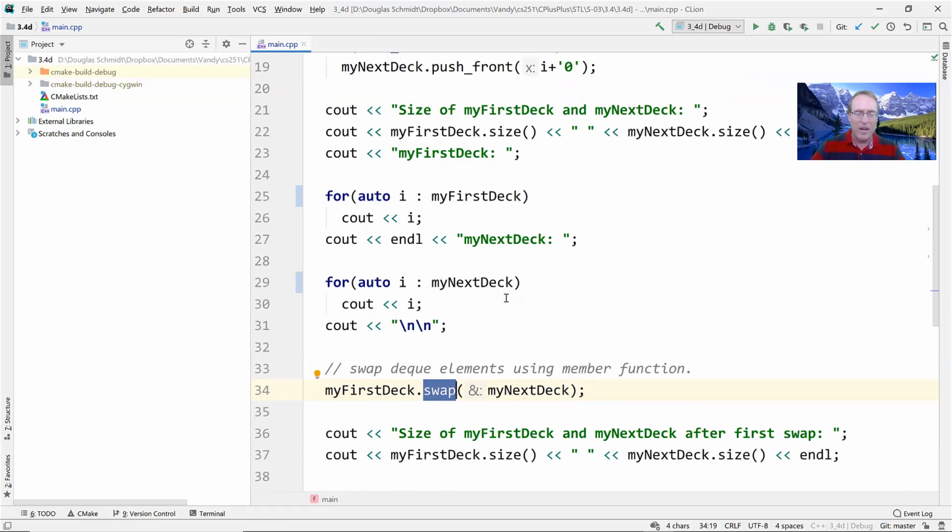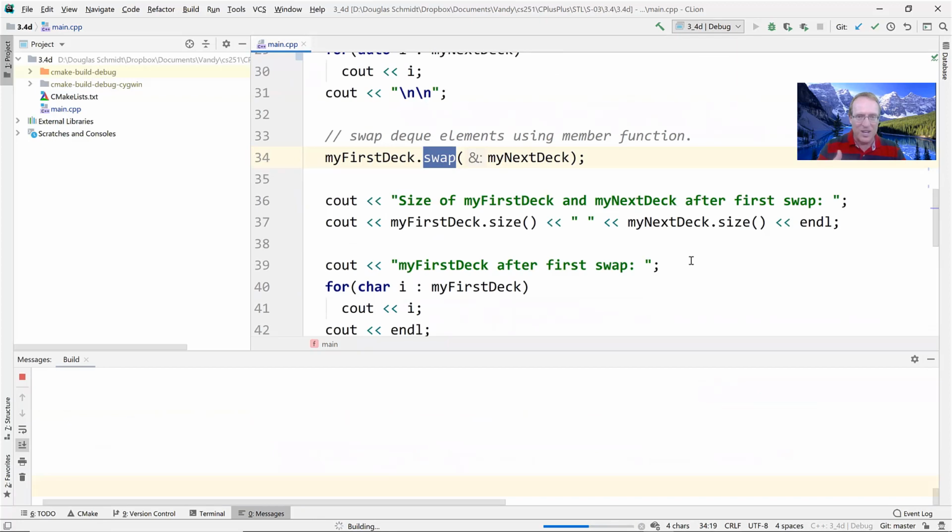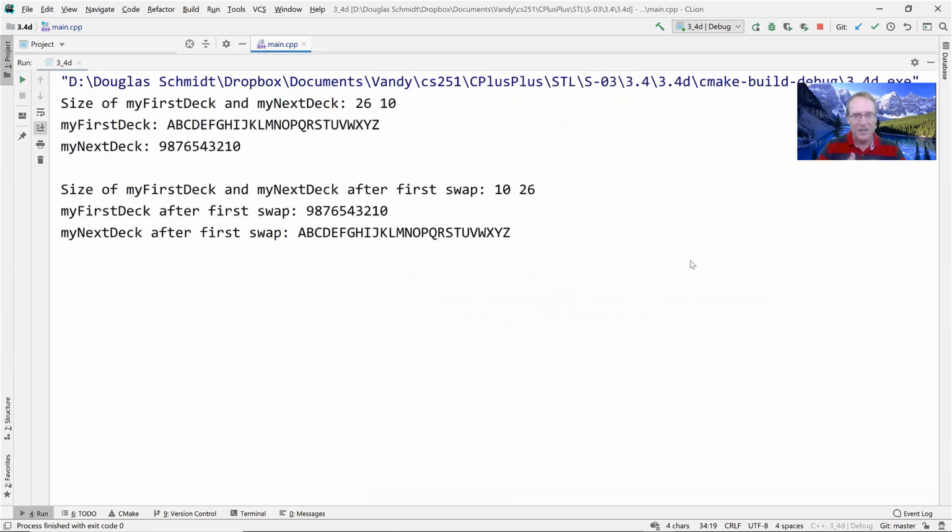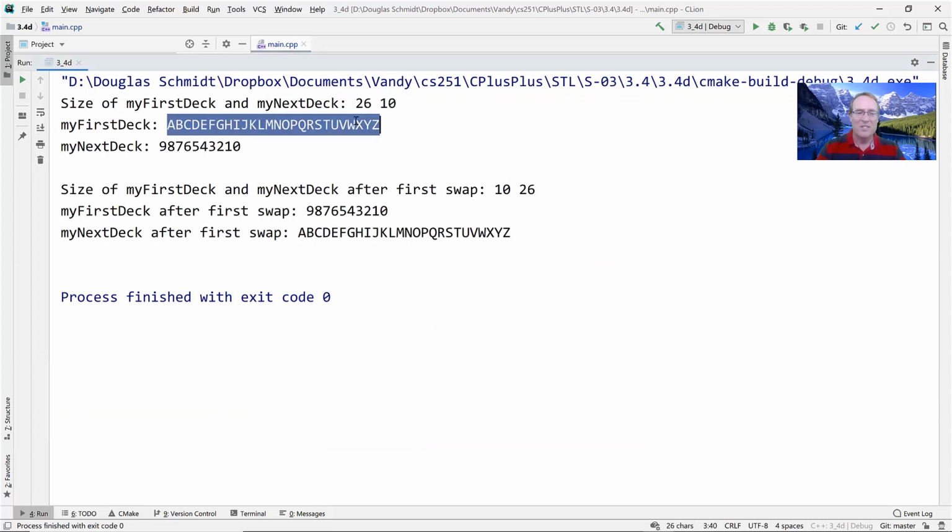And once we've done that, and when we run this code, you can see that my first deque now has the contents of my second deque, and my second deque now has the contents of my first deque. So you can see here we start out with 26 and 10. We have 26 uppercase letters, and 10 digits. And then we swap them, and then they've been reversed.